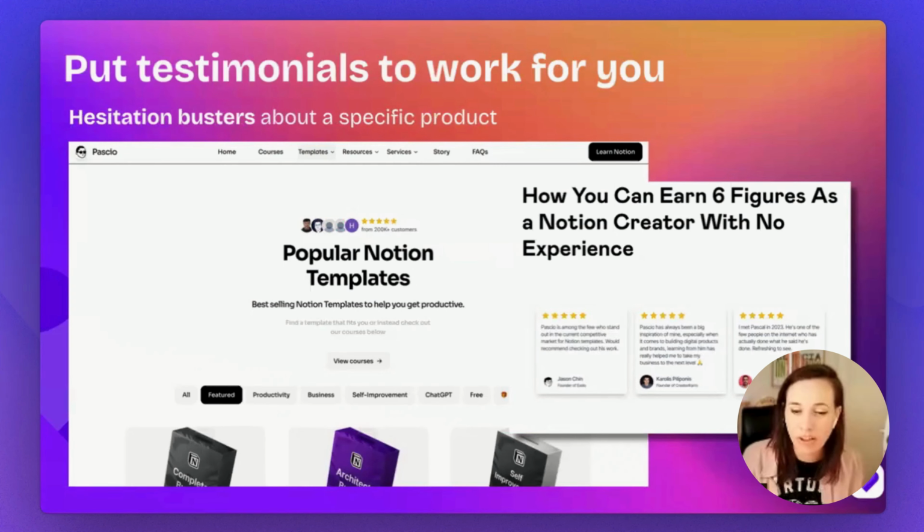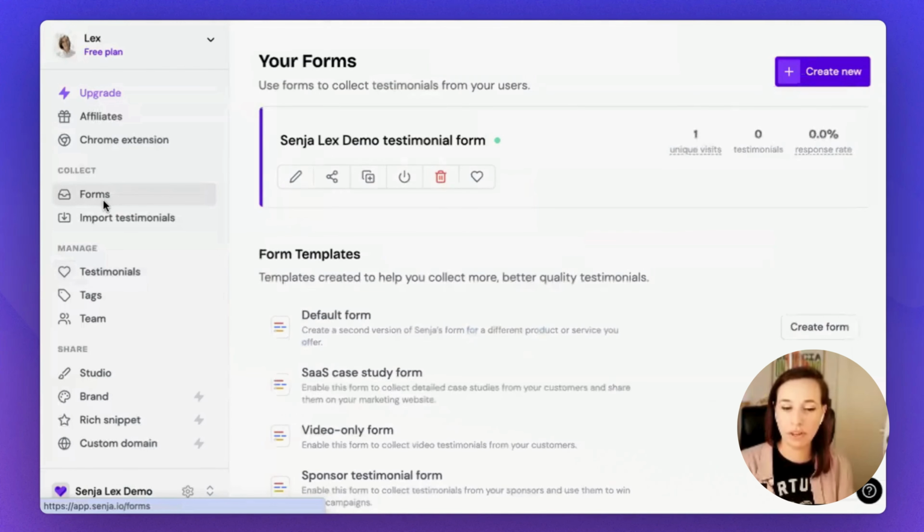Okay, let's get into Senja. Feel free to follow along in your own Senja account. Just go to senja.io and log in. Let's start with forms. Along the left side of your Senja homepage, you'll see collect, manage, share, and that is essentially your testimonial process. Under collect, you have forms. This is where you can create your testimonial collection forms.